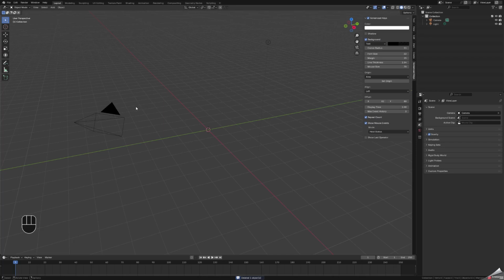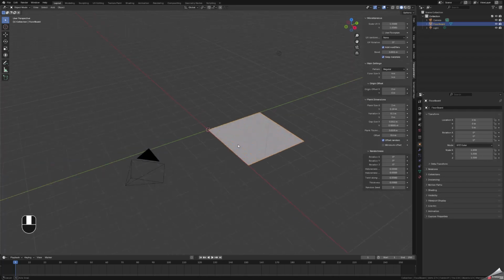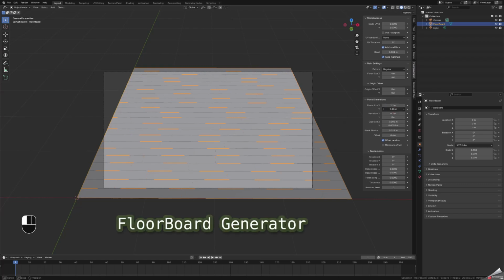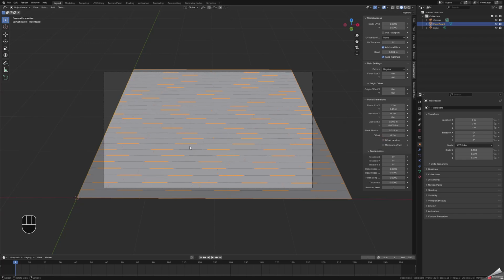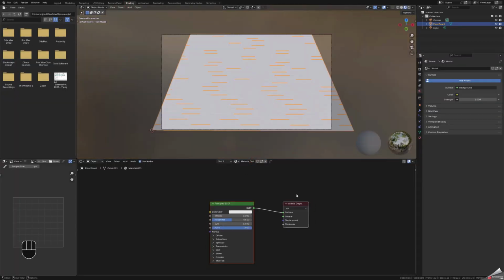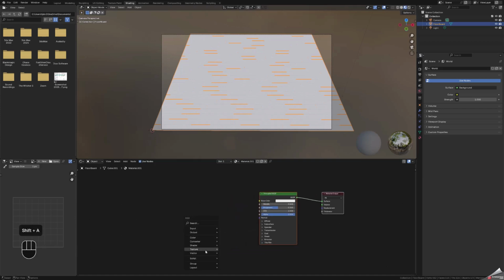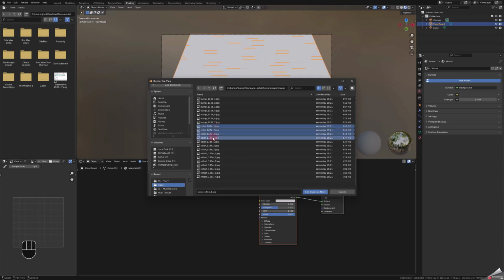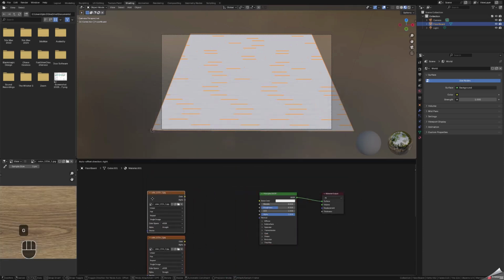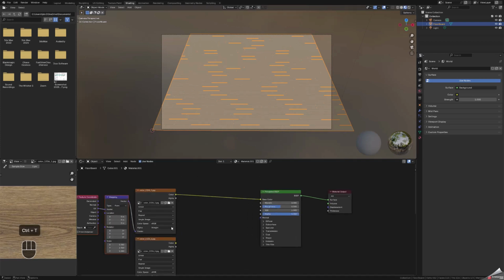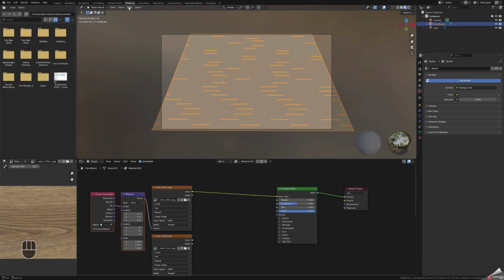Okay, so back to Blender. We first need some floor. I will quickly add one using the floorboard generator. You can get it online. Some quick adjustments to the sizes and we go directly to the shading workspace. Now in the material node editor I add a new material and load my textures. I will load only 4, not to make it too long. I will add some UV mapping and connect my texture to the base color.